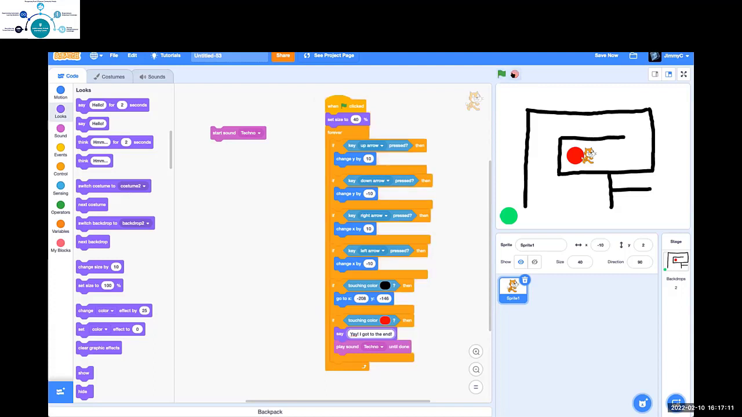So you can skip that part. So it won't ever stop. And the reason why it won't ever stop is because the thing is in a forever loop, and it says if it's touching the color red, then it's going to continuously say, yay, I got to the end, and play the techno loop. Okay. So this is basically, I'm done now.